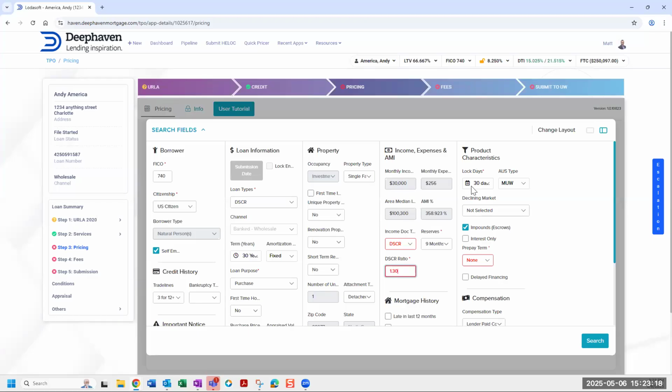So we're going to say that it's a lock at 30 days, that it is an MUW, which will always pre-fill as that. That's good. We'll be able to input if there is an escrow, interest only, etc. If there is a prepayment term that we want to take into account, we can do no, or we can go anywhere between 1 and 5. Again, there are different pricing adjusters that would be added in there. We're just going to say that it's a 3-year.